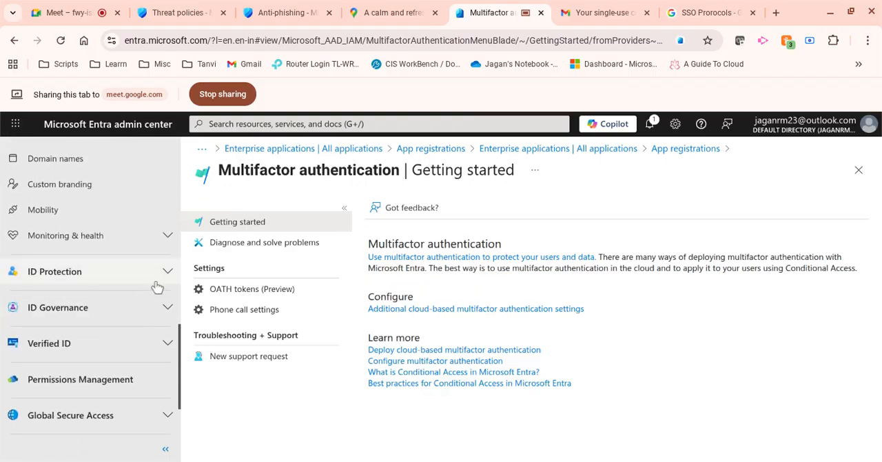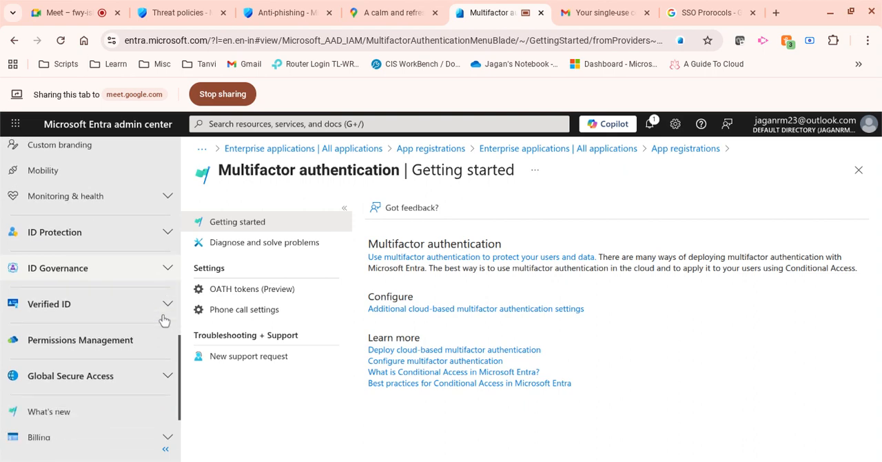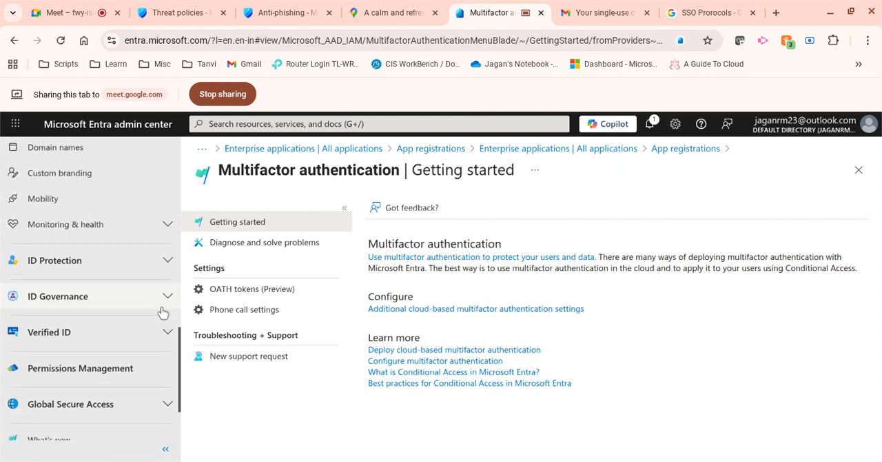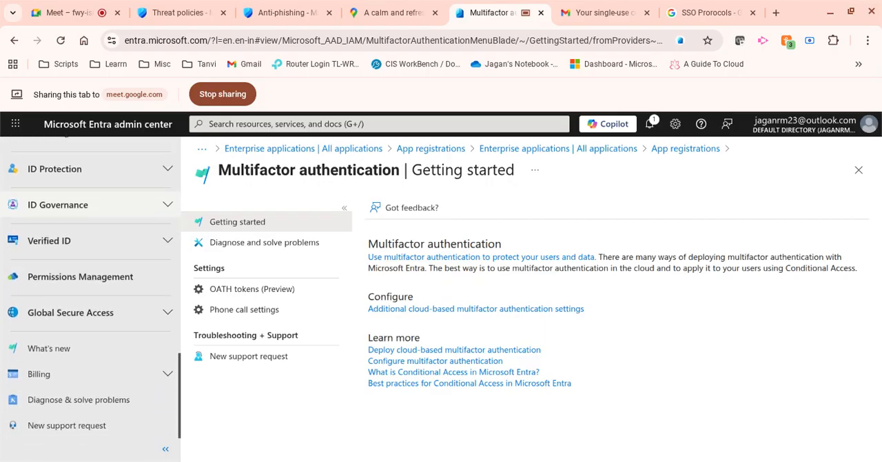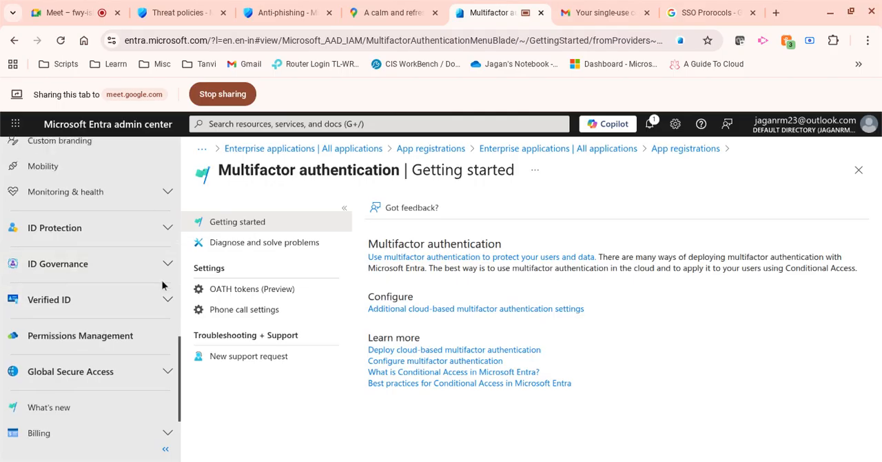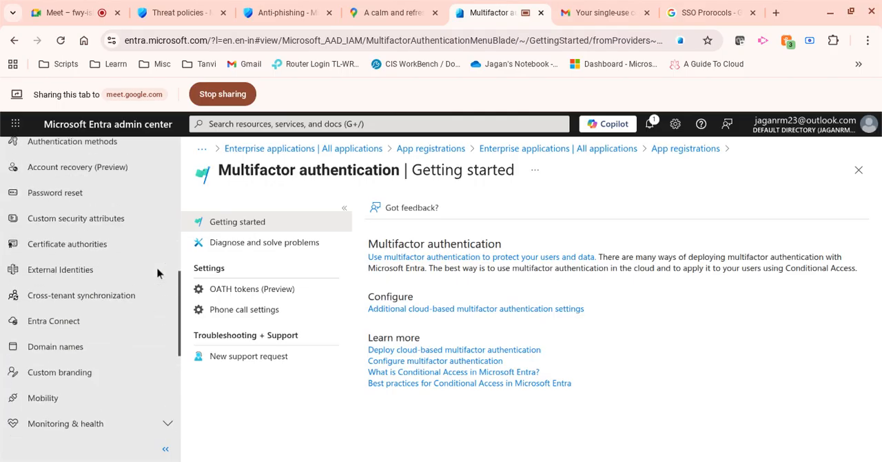Yeah, as I was saying, identity protection and identity governance, which you will get in the premium license. These are the advanced concepts. You should definitely go through them and try to understand. But the concepts we discussed now are the basic things, the most widely used things.